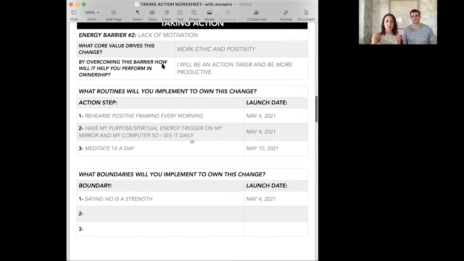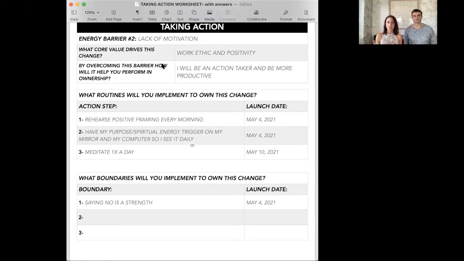Let's look at this one, for example, lack of motivation. So our action steps here are rehearsing positive framing every morning, or talking about gratitude. This goes back to that mindset piece of things. Having my purpose or spiritual energy trigger on my mirror and my computer so that I see it daily. Again, this is something that's not necessarily tied to those 8 controllables, but it's still within the realm of something actionable. Meditating 1 time a day. This could be something that's either mindset or self-care, right? Depends on who you're asking. So that's the first thing that we want you to go through and come up with an action plan.